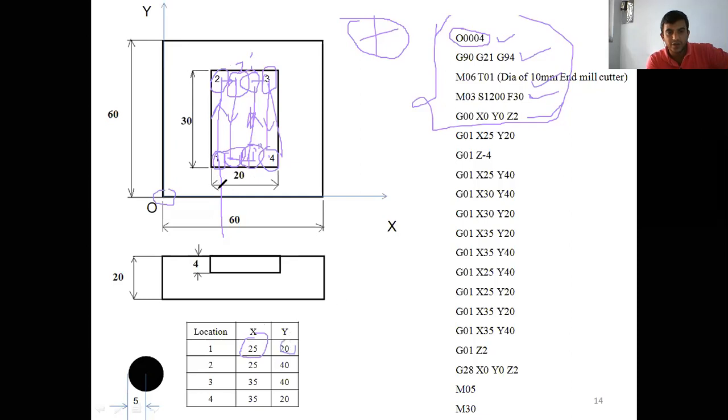Now see what type of movement it is from origin to the first location: it is a linear interpolation. That is G01, X25, Y20. Then you give a depth. The depth is how much? G01, Z minus 4. The total thickness of the billet is 20 mm, but the depth is 4 mm. Here we will not give cutter radius compensation because we are going to dig the raw material. You are going to dig the workpiece and remove material. This is called pocket milling.